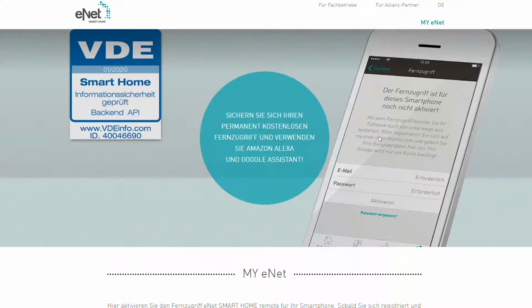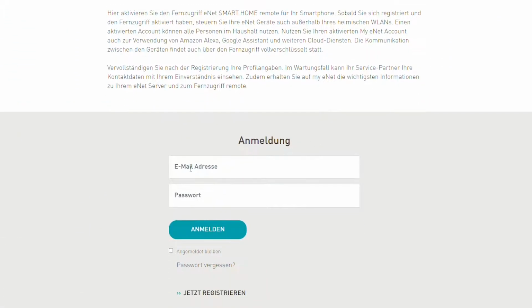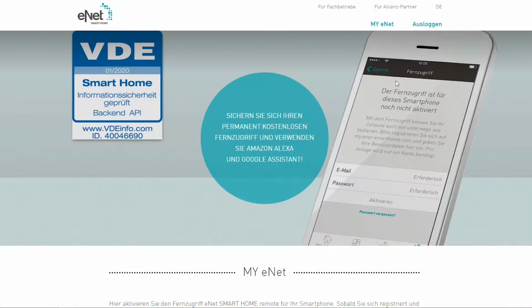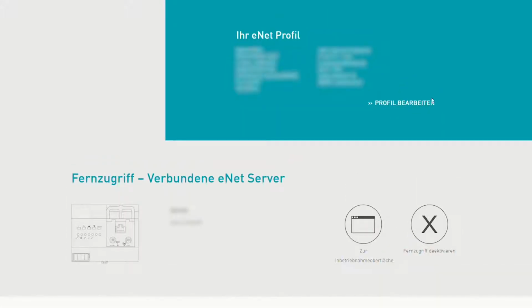Here we now see the Start screen, and we also see that we've got all services available here free of charge. We now scroll down a ways and, using the corresponding email address and password of the My eNet account that we specified in the course of setting up remote access, we can register and then manage the account here accordingly. Here we see our profile and also the connected server.